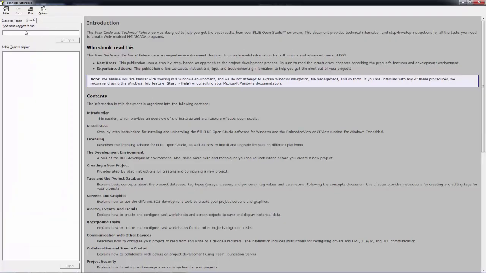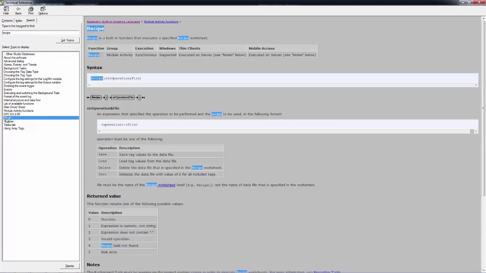We'll bring up the tech ref and I will search for recipe. And when I look at recipe, this says it's the built-in function that executes a specified recipe worksheet. And it has a single argument. But this argument contains two pieces of data. The first is the operation and the second is the file. So for the syntax, we see that it's the operation, colon, and then file. And for operation, we have four options: save, load, delete, and initialize.